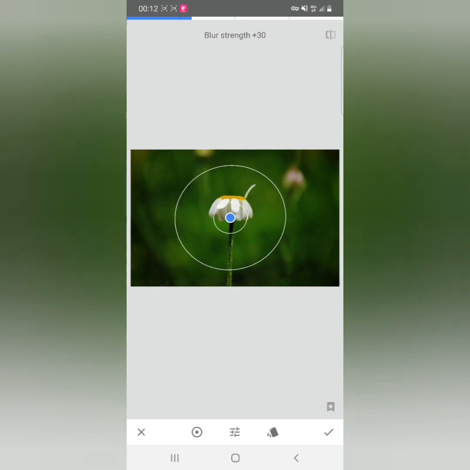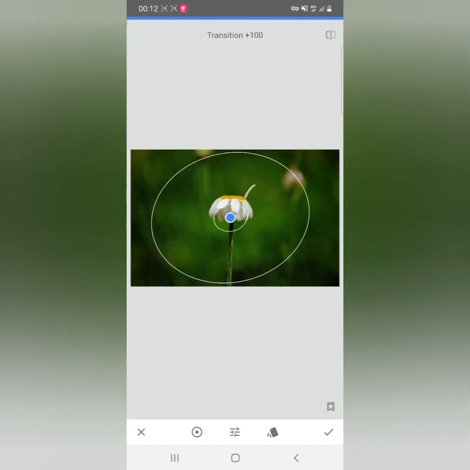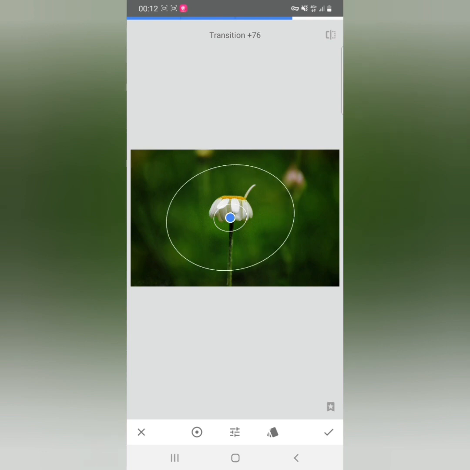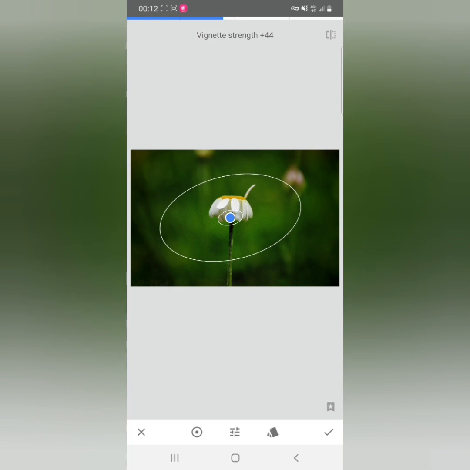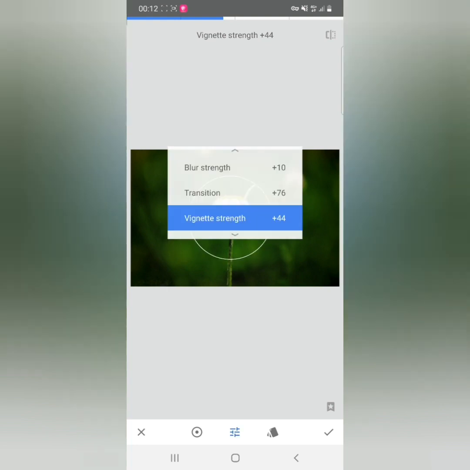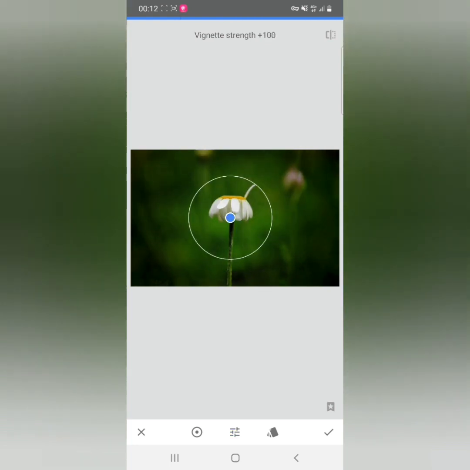In the Lens Blur tool, you can adjust the blur strength by increasing or decreasing the amount of blur applied to the photo. You can also adjust the transition, which controls how gradually the blur fades into the sharp areas of the photo. Use your finger to draw a circle around the subject you want to keep sharp. You can adjust the size of the circle using the slider at the bottom of the screen.